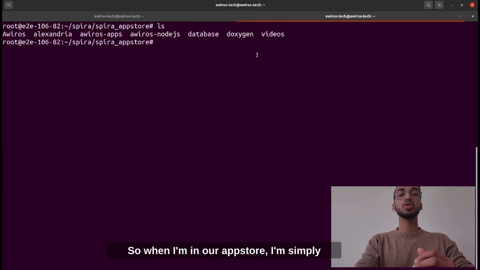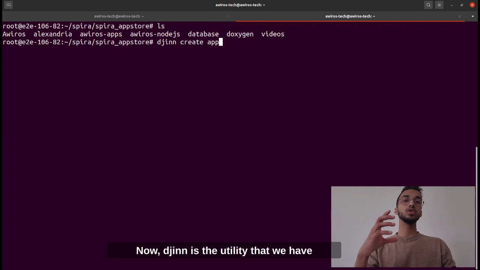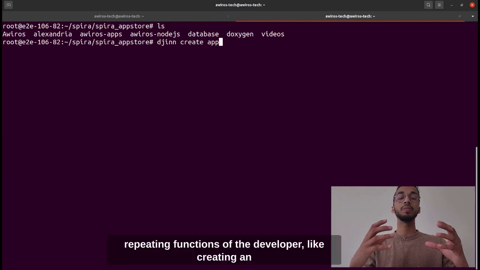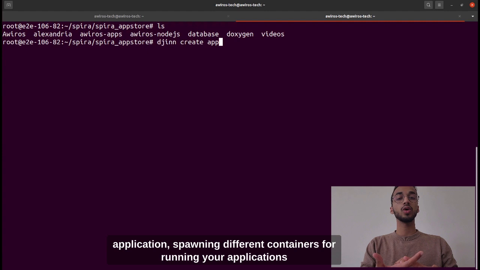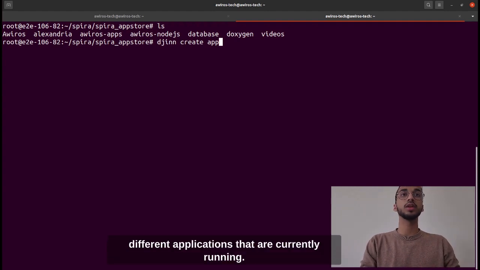So when I'm in my App Store, I'm simply going to run the command gin create app. Now gin is the utility that we have built that takes care of a lot of the repeating functions of the developer, like creating an application, spawning different containers for running your applications in an isolated mode, and checking the logs of different applications that are currently running.